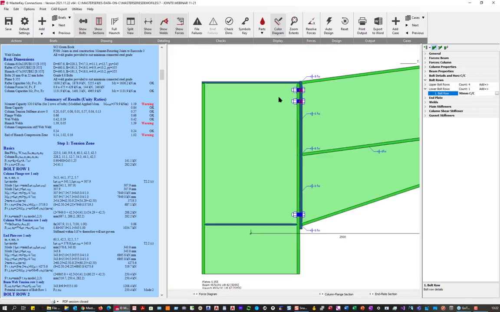So we're sitting with our basic joint values. We've got some failures here. We need more bolts. It's very simple. Let's go to the upper bolts. I've got 55, a bit tight, I think. I'm going to make that 60.